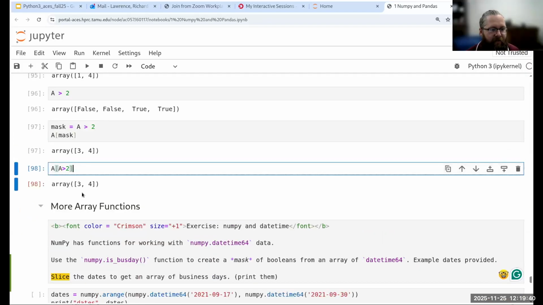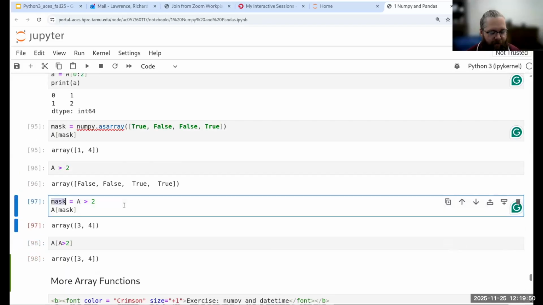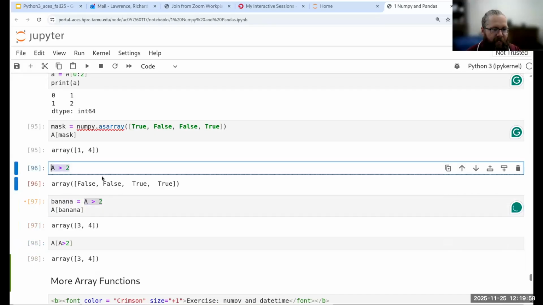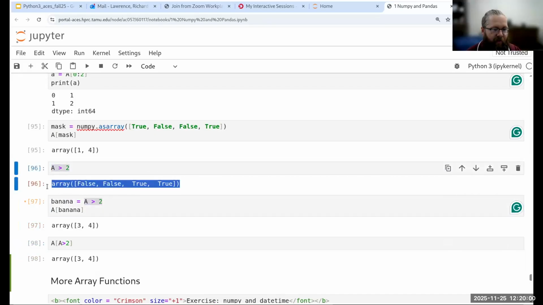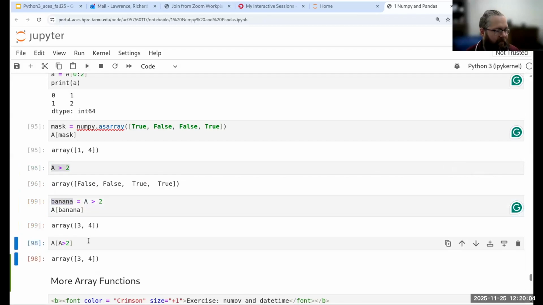Any questions about using the mask to filter the arrays? The mask is not a specific function. It's just a variable I created. You could name it whatever you want. It's just you take the result of your conditional operation. We know the conditional operation results in an array of Booleans. I just saved it in a variable. The name is not meaningful.